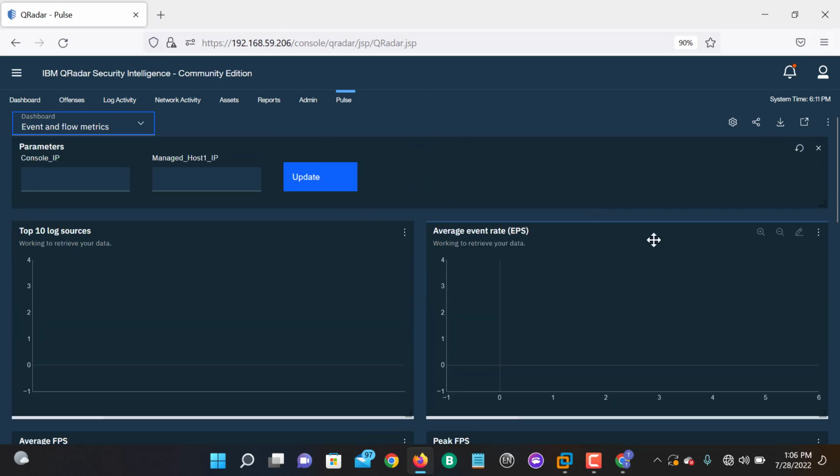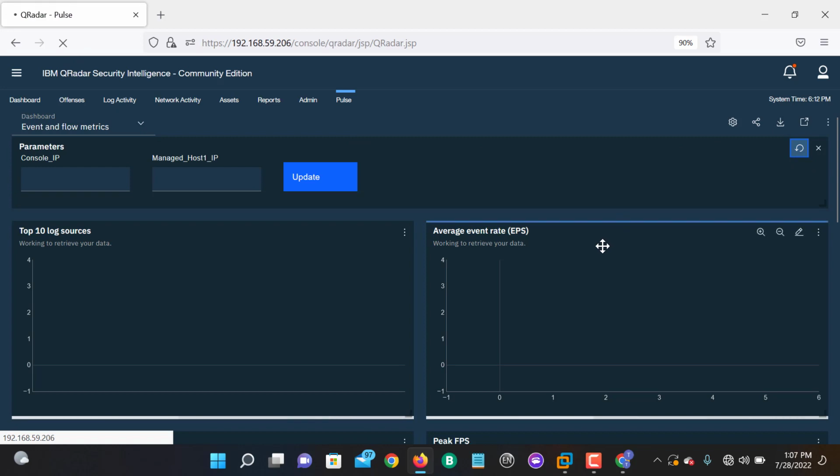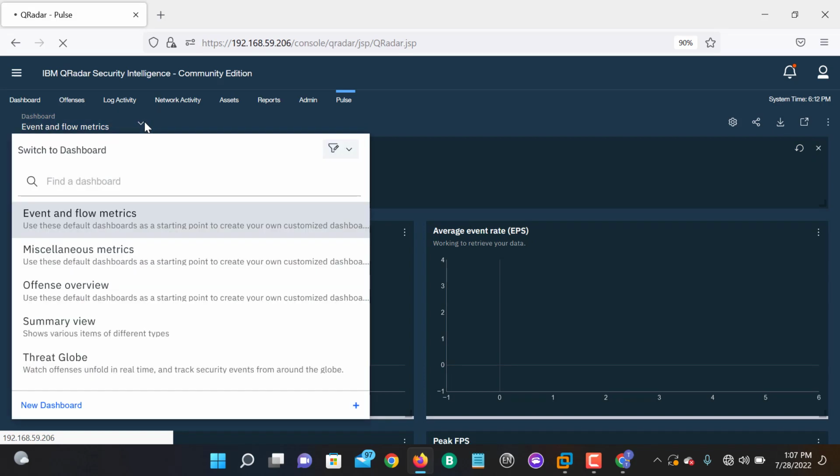Okay, it's taking time. It gets all the data here. It's still loading. Once all this data is loaded, we will be able to see the dashboard, the malicious, the miscellaneous, the metrics, the offenses, all those things.